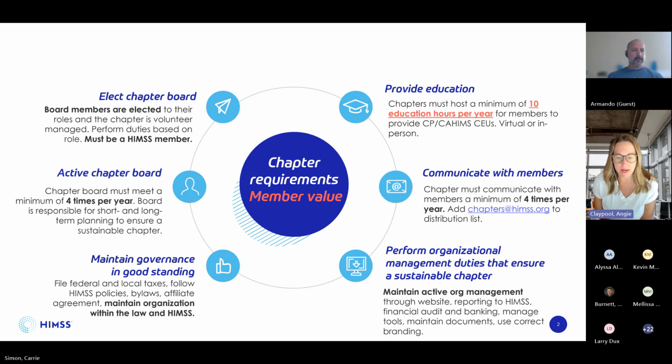That also means maintaining an active website, reporting to HIMSS, your financial audit, maintaining your bank account, your management tools, your documents. You want to have a historical record. We recommend storing those in a place that all the board members will have access to, such as the OneDrive, which HIMSS provides at no cost. And you're also using correct branding.